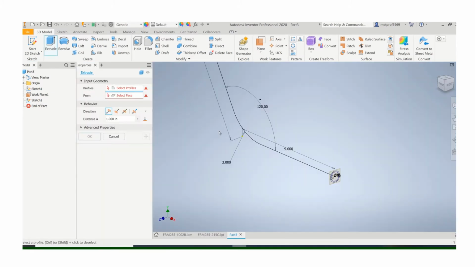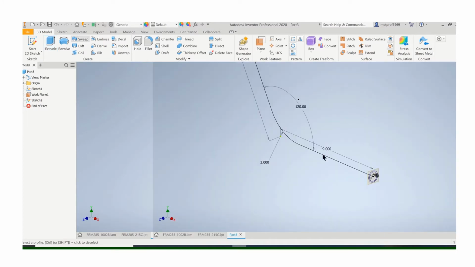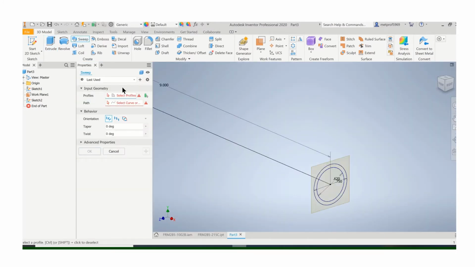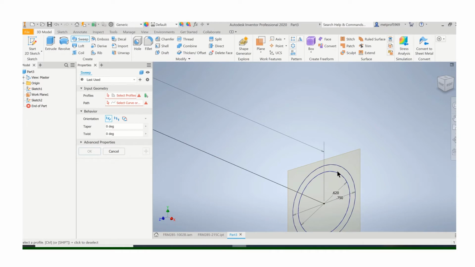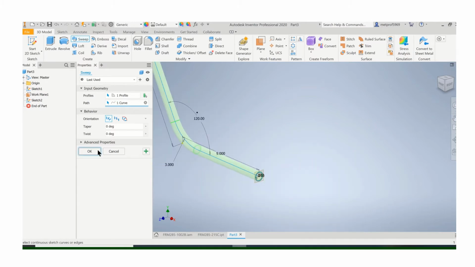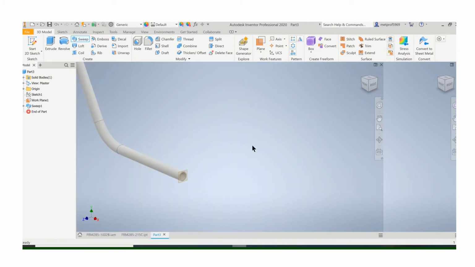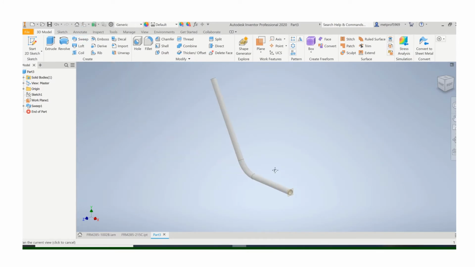Oops, can't extrude that. Sweep it. So I have to choose the profile. And then choose, see when that's blue underneath, you know that's active. And choose the path. Say OK. So there's that piece of tubing.